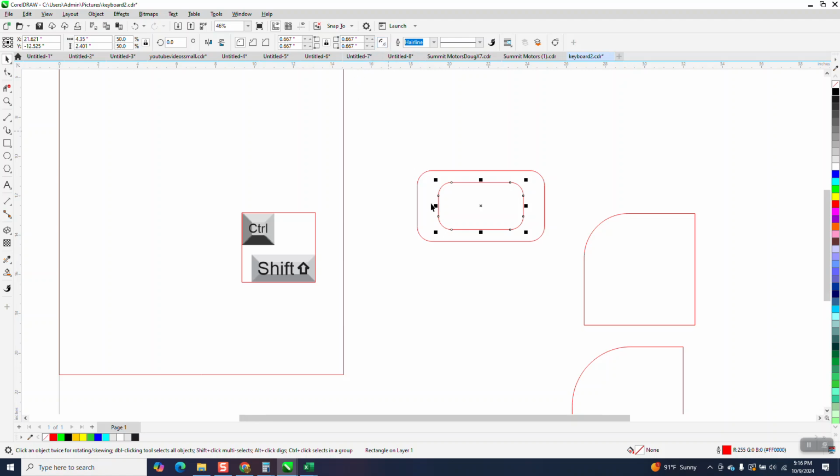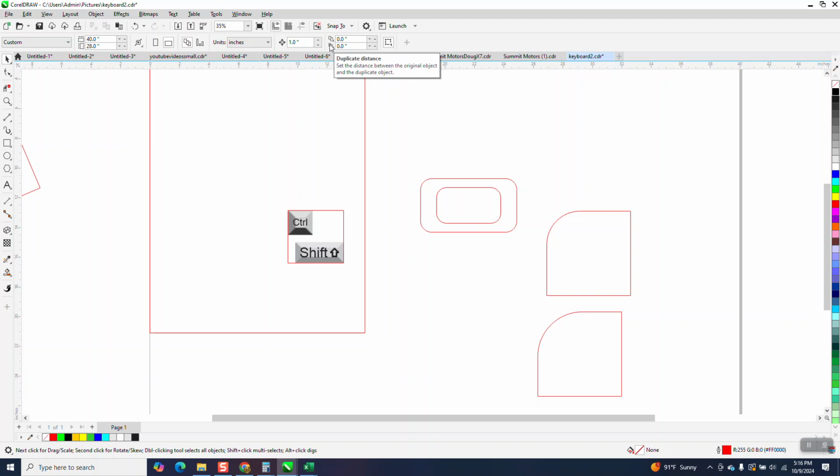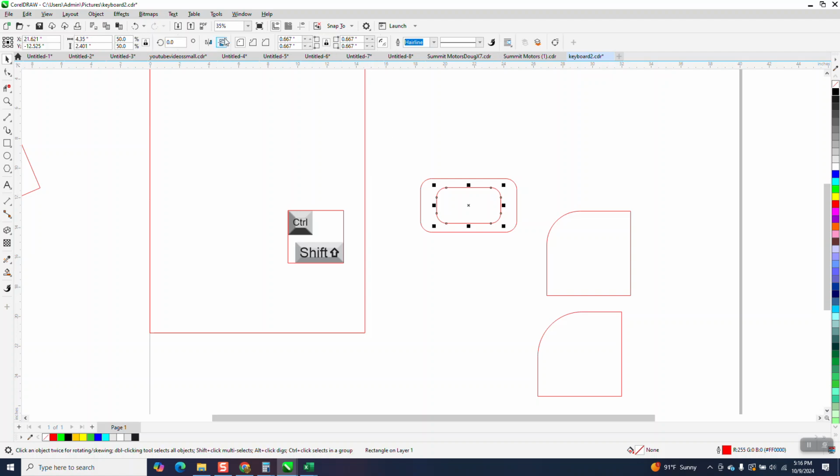That's a lot of questions I get, like, where's my nudge factor? Where's my duplicate? Well, on those two keys, you have to have nothing selected. This is your duplicate offset, which you should have at 0, 0. And this is your nudge. But if you have something selected, those aren't there. It's basically your tool menu for that tool.